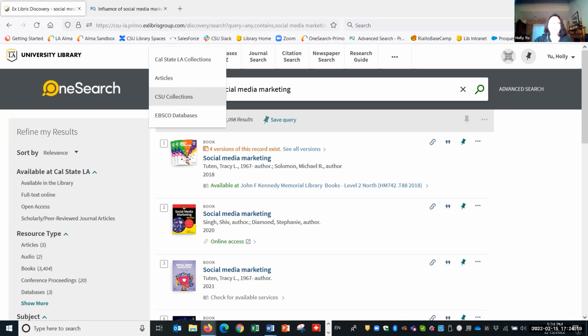So again, we learned how to find background information from the beginning, right? Then how to define a more focused research topic. And then from there to draw keywords, and do article search, and then do book search.